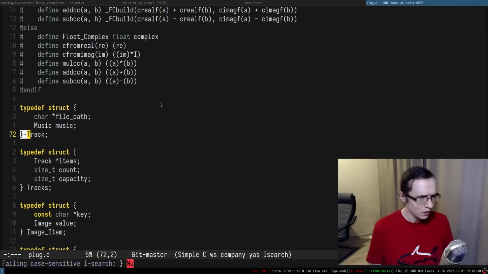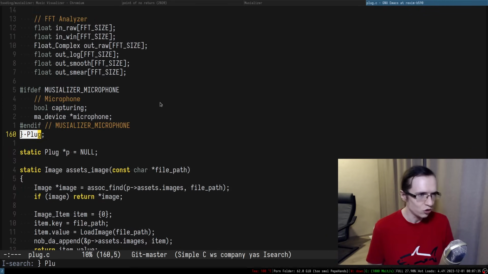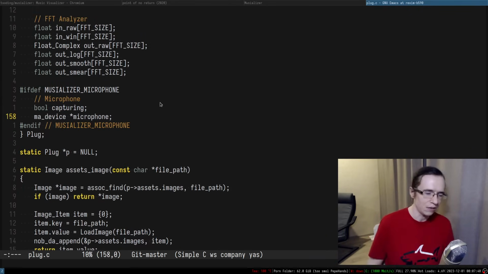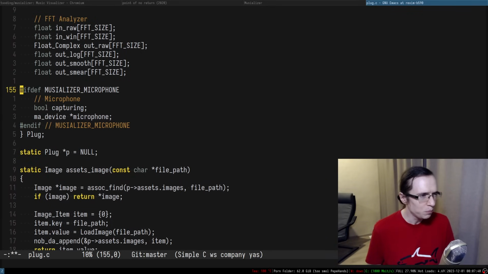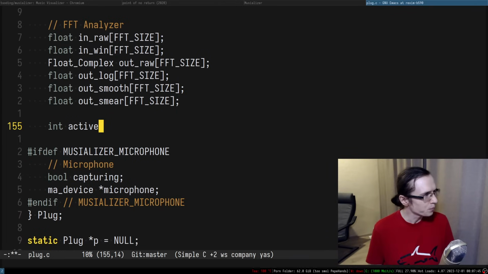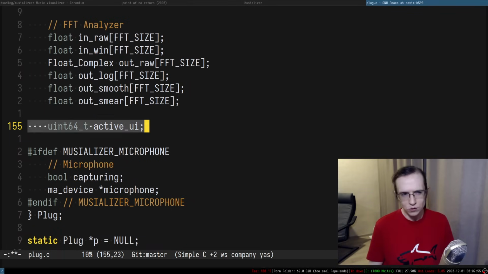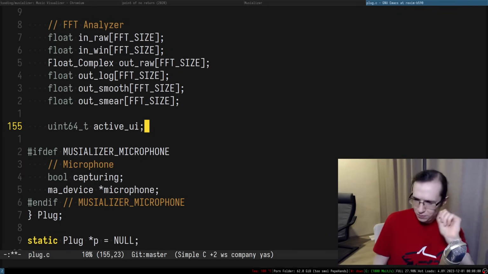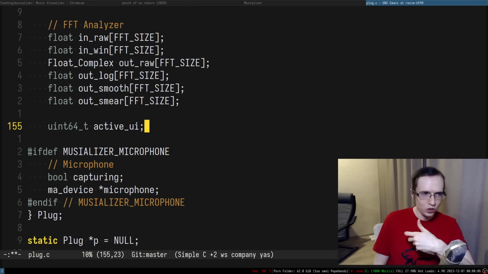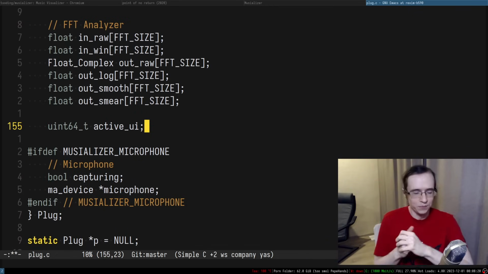Essentially what we can do is find the plugin. The plugin is where we store all of the global state and stuff like that. So let's put something like an int active UI, maybe an int64. And we can create a special value, which is 0, and it means that no element is active right now. So the other elements can look at that value and know that they can, for example, become active.